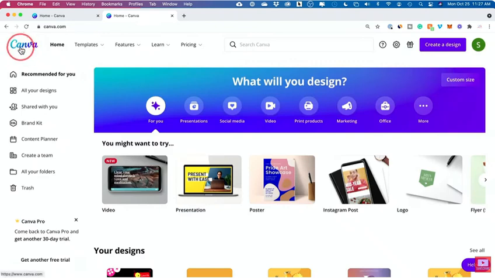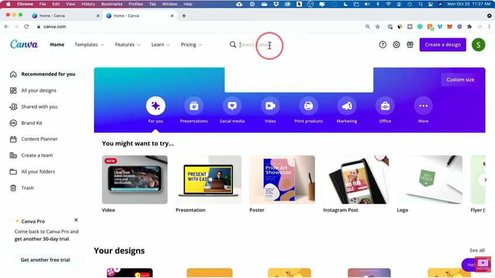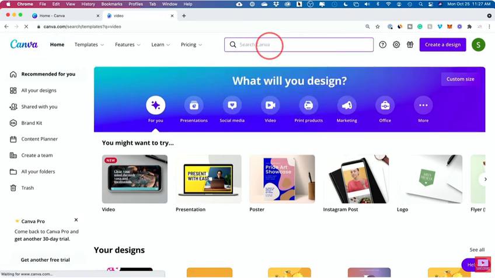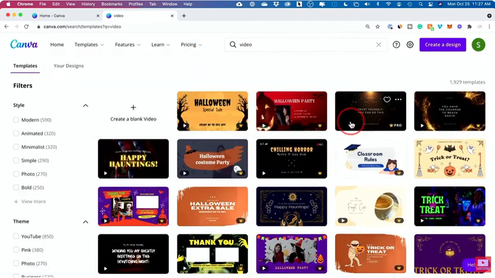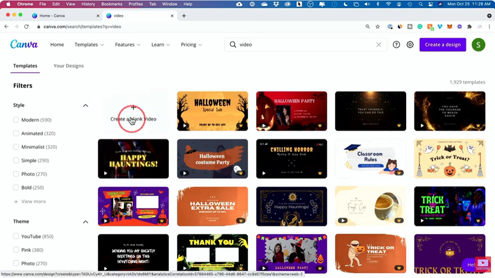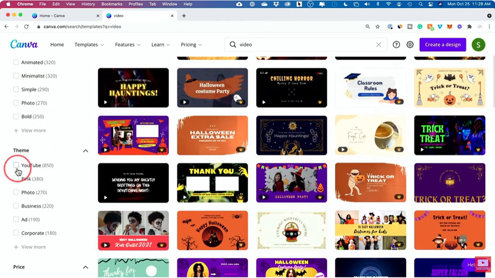Another option for searching templates is you could go to the Canva homepage just by clicking the logo, and you could search video up here as well. If you press enter, it shows you a different way to browse. I know some people prefer this, and if you were going to start from a blank video, you could just press plus here. But this gives you more options as far as style.